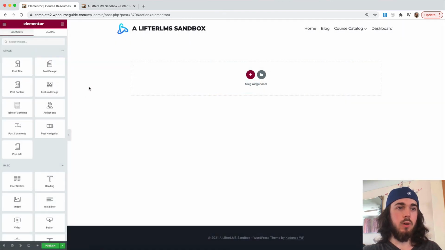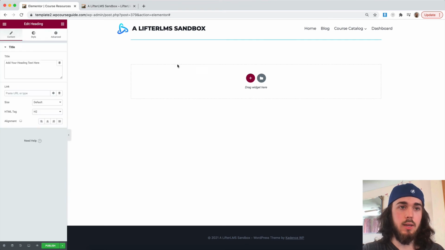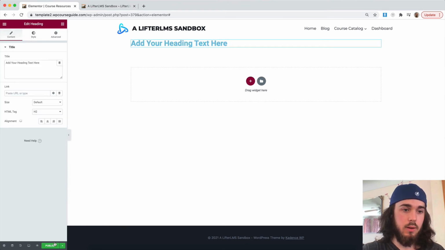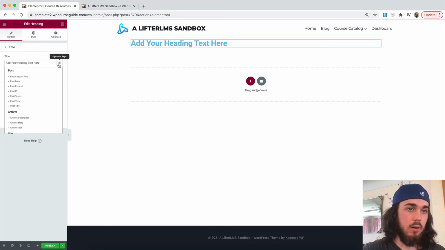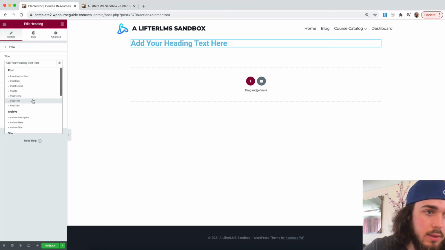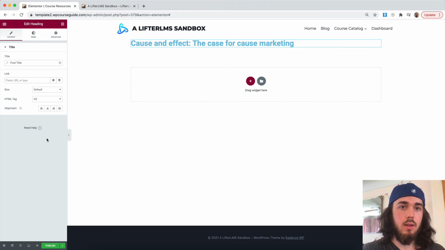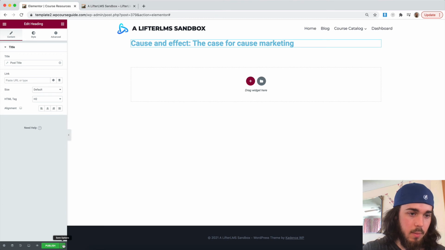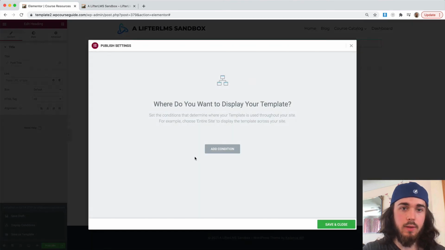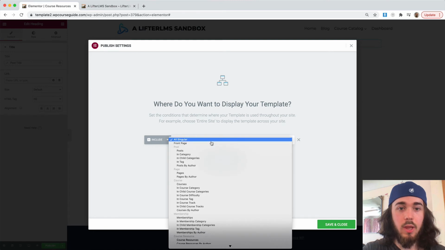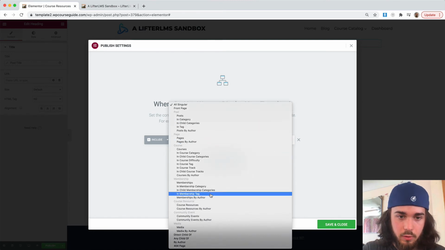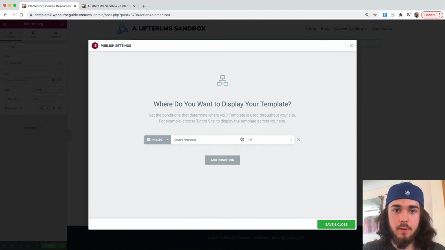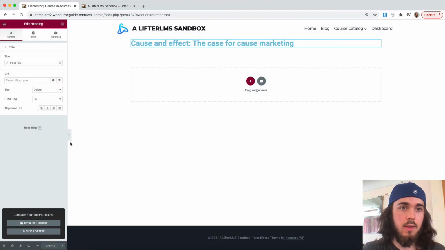But if I wanted to maybe show the heading or the content title, or what's it called, the post title, I would add a heading block in here, and I would use the dynamic visibility here, or dynamic tags, to display the post title. And so this is just a blog post, I believe. But let's set my display conditions for this template to display on my course resources. So course resources, display on all course resources, and then save.